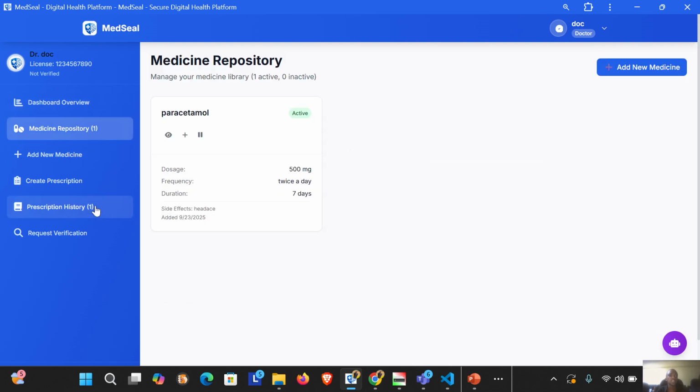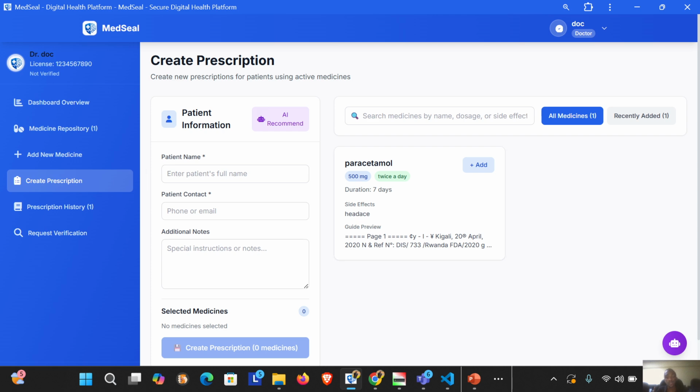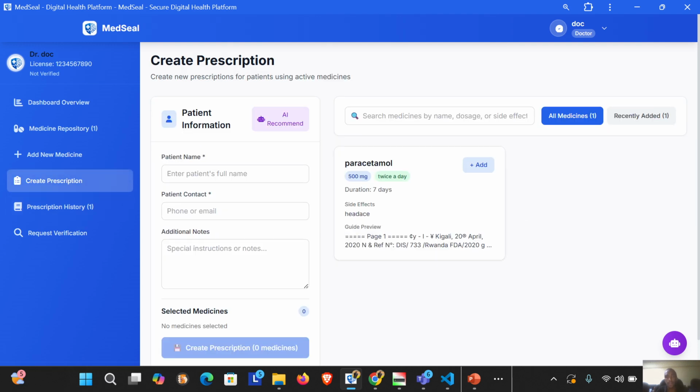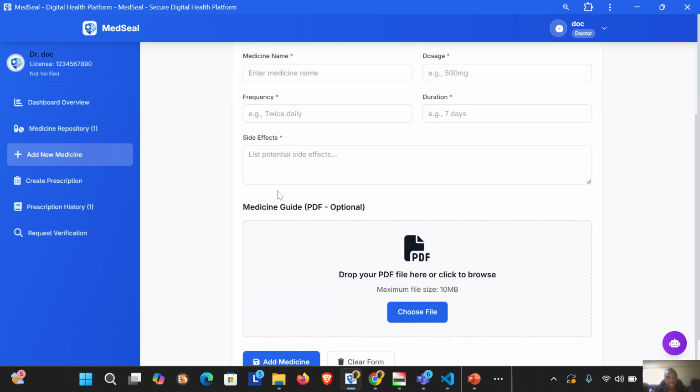As you can see, this is the medicine repository where the admin manages medicines. He can add new medicine or just change what he has added before. He can also create a prescription for the patient so that the patient can access this prescription. While registering the medicine, I can go through a little bit of it. You have to provide the medicine name, dosage, frequency, duration, and even side effects.